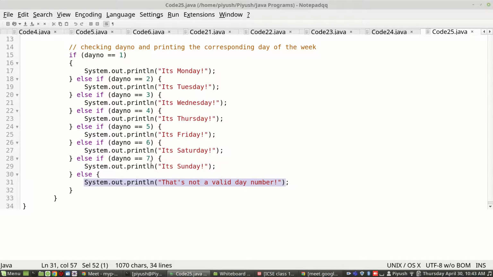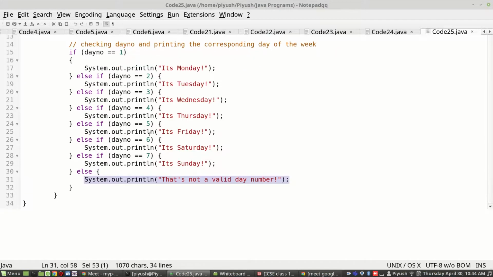Why? The user can enter any number, 10, 11, 12, 13, 14, even -1, -2, -3, whatever, negative integers and positive integers other than 1 to 7. So for all other cases, it is going to give you whatever you have given in else. Okay, so we'll execute this program and we'll see the output.